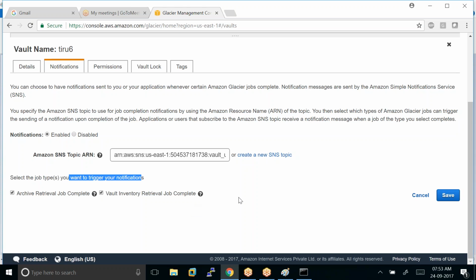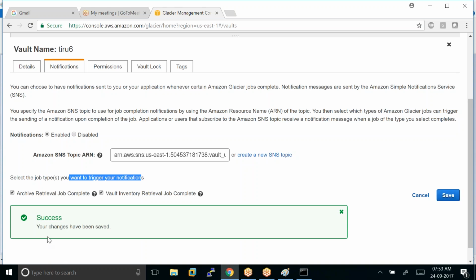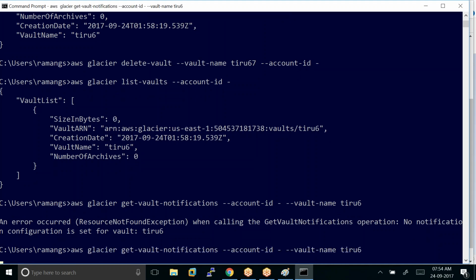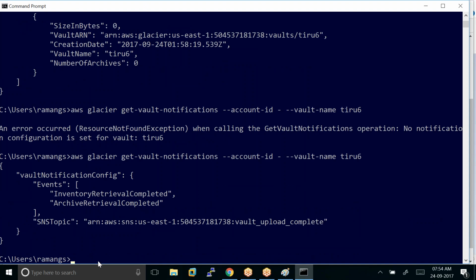So let us save it. Now I have set a notification. Now I rerun the activity. Okay, initially an error occurred when calling the vault notification: no notification is set for the vault. So I am going to rerun the same thing. After setting the notification for the vault, AWS Glacier get vault notifications. Now you can find the notification event inventory retrieval for the SNS topic.